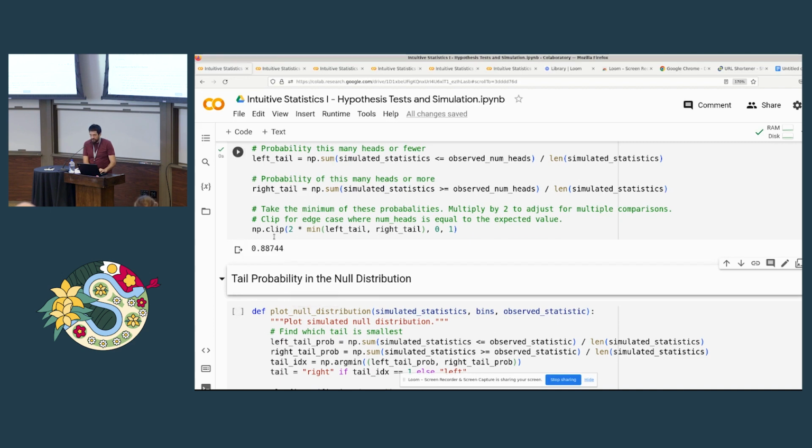Does anyone know why I'm multiplying by 2? Yeah, I'm comparing, because I want to test if the coin is fair or not, so if it's either too big, too many heads, or too few heads, then that's a sign it's unfair. So I'm actually doing 2 comparisons here.